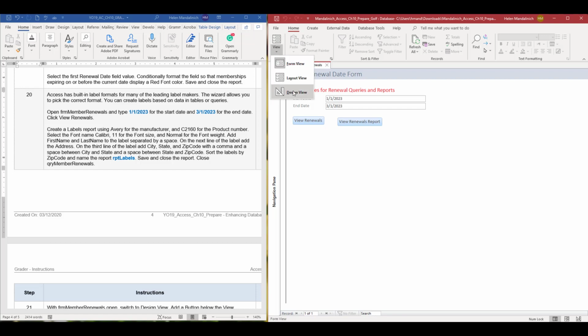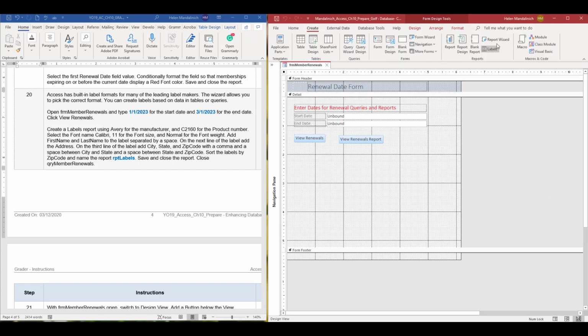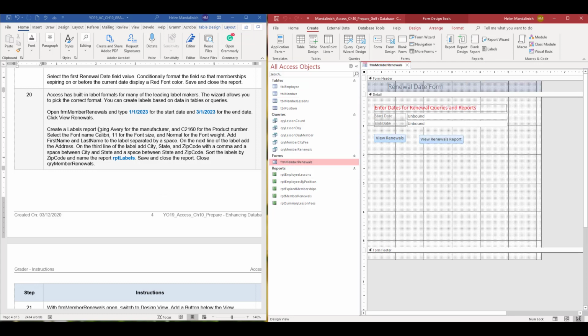Let's just switch this to design view, but we're going to create a label report. A label report is just a little bit different. So we're going to create, and then in this report, we're going to say labels. Oops. Sorry. We need to have the, hold on a second. Okay, I need to back up a minute. I need to leave this form open.